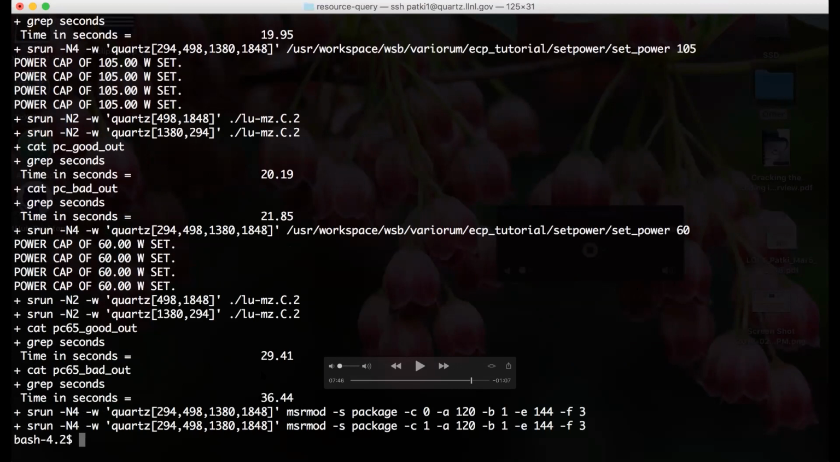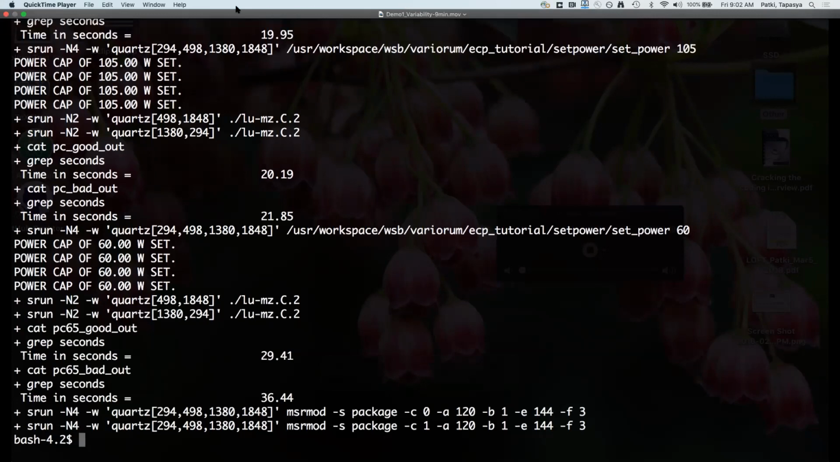this is a problem in a lot of ways, right? Because now you've created an imbalance in an application that did not exist before. So if you were not using a power cap, you would be getting around 19.9 seconds on both sets of nodes, but under a power cap, the performance variation can be significant. And this is one reason why power management is quite challenging.